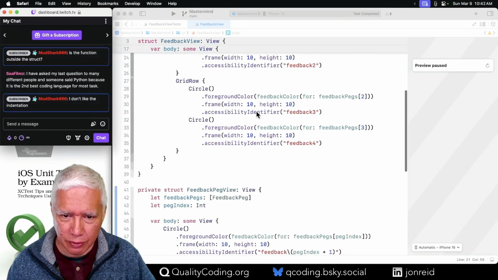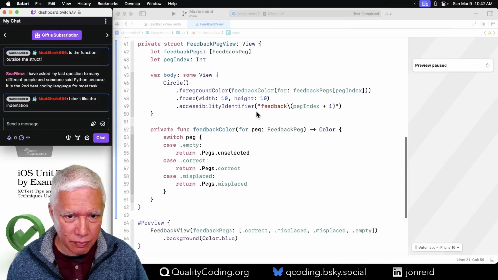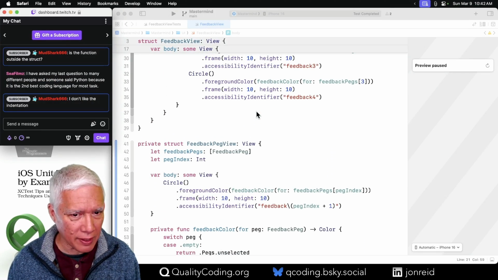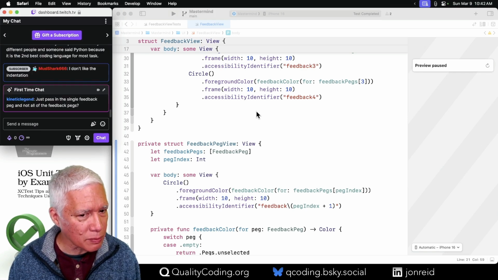All right. With this, will it now be happy? This extraction was a little more painful.